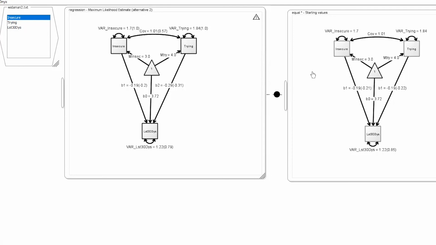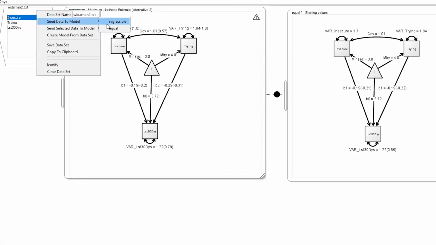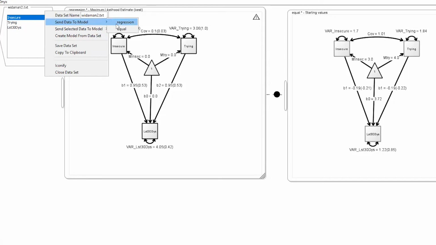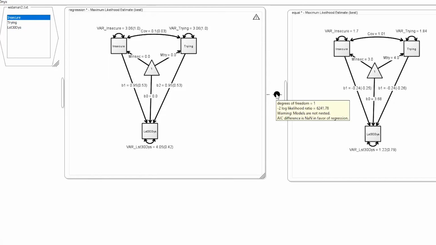Sometimes I found that it's helpful to send the data to your two models, and that seems to help this stage over here of getting to see a model comparison work run a little faster. So now if I mouse over this little black dot, I will see a 1 degree of freedom log likelihood ratio test of 6.241, which is significant, indicating that the hypothesis that these two unstandardized regression weights are exactly the same is very unlikely.